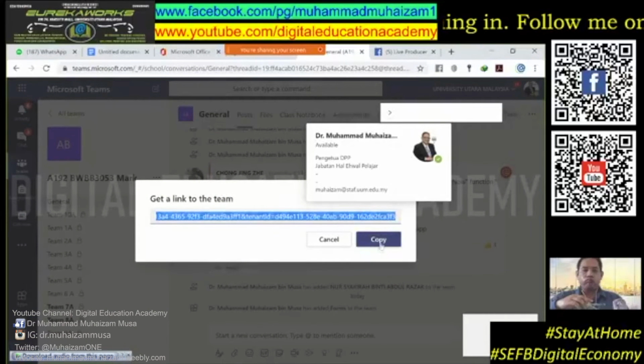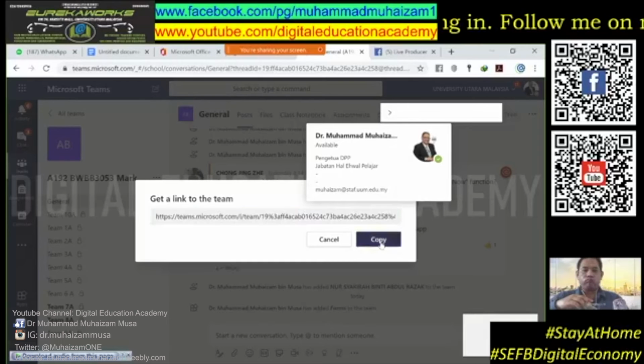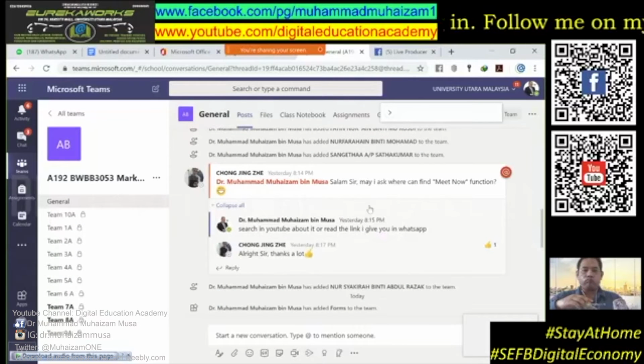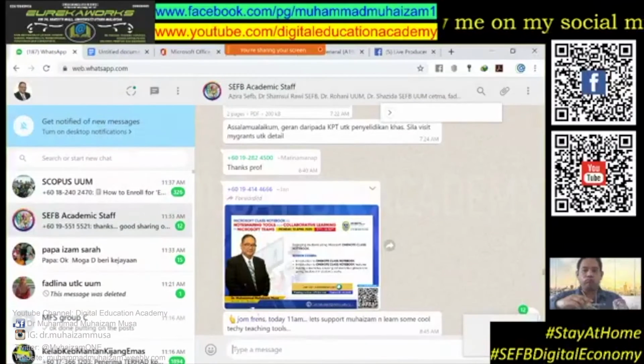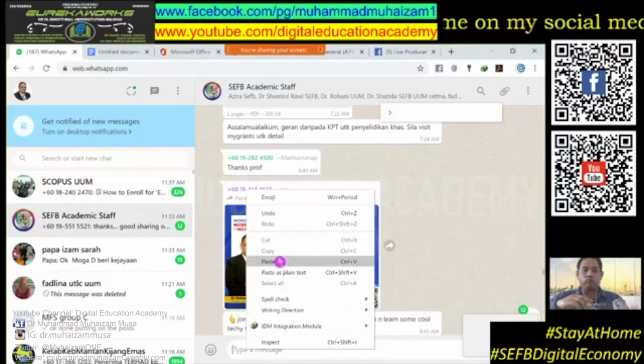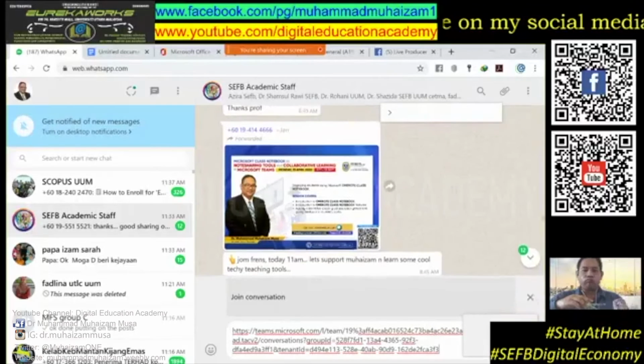Then you just copy the link to the team, and in order to let students know, because they are easily contacted on WhatsApp, you just post the link to this team in WhatsApp. You can post it here. Very simple.